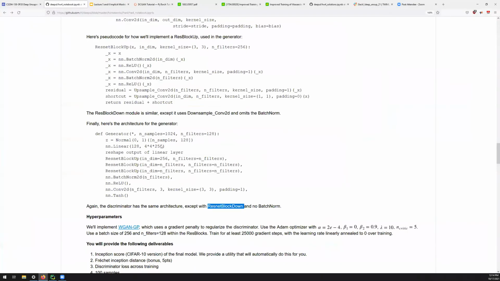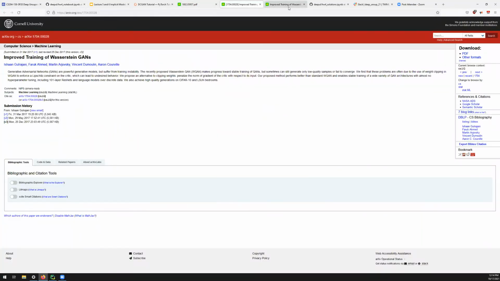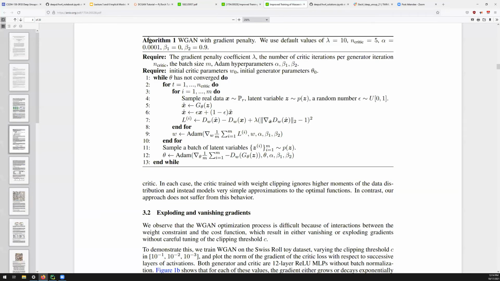Okay. So it says the discriminator has the same architecture except with ResNet block down and no batch norm, right? So we'll implement WGAN-GP. This is the WGAN-GP paper, Improved Training of Wasserstein GANs, and this is the algorithm that I was trying to do.